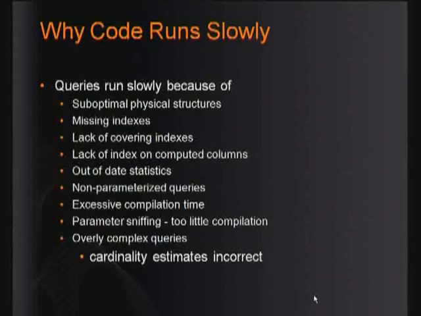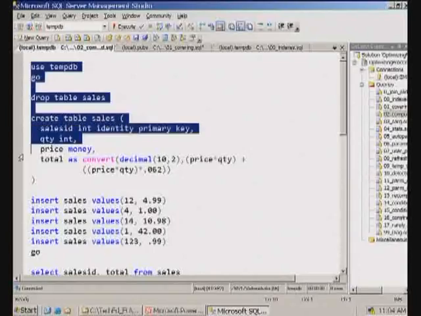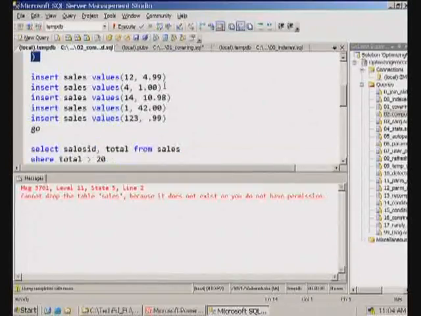So I've made the simplest possible table that I can make, a sales table in the tempdb database, which has a quantity, a product price, and a total. And notice the total is whatever the product price times quantity is, plus the Redmond sales tax. Okay, that's actually what that is. And of course, yeah, I can't drop it, it doesn't exist. Insert only 5 rows in there.